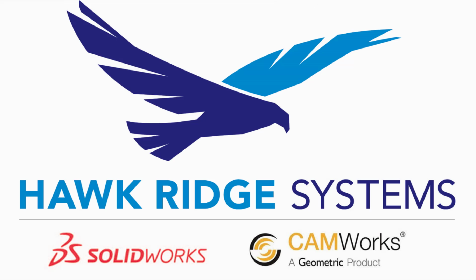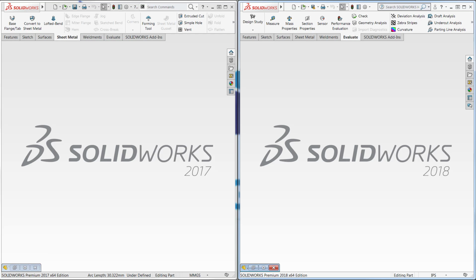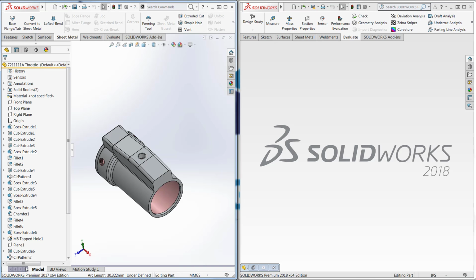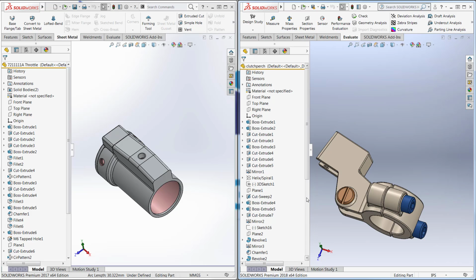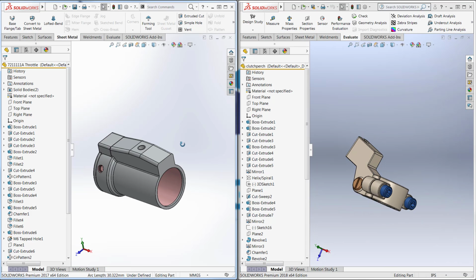To double check and make sure that everything's working properly, I always like to open up both versions of SOLIDWORKS at the exact same time. In this case, I have a copy of 2017 working on the left and one of 2018 working on the right. Now we can open up a part in both of these different versions and see exactly how they act. Looks like everything is working fine. And now you have the capability of modeling in either 2017 or 2018.